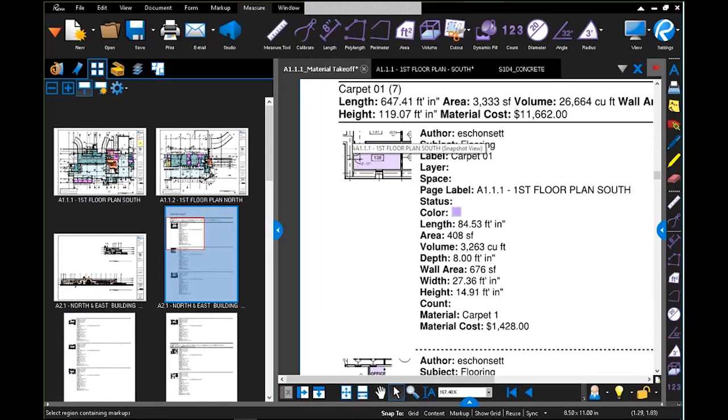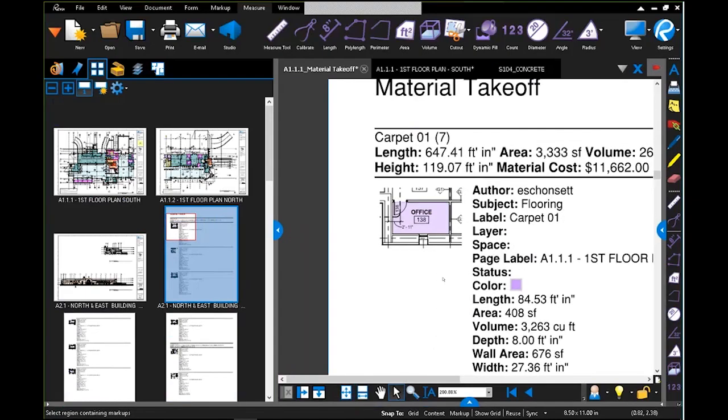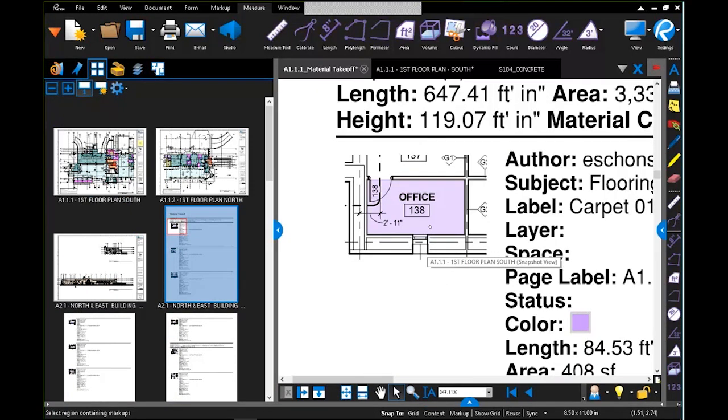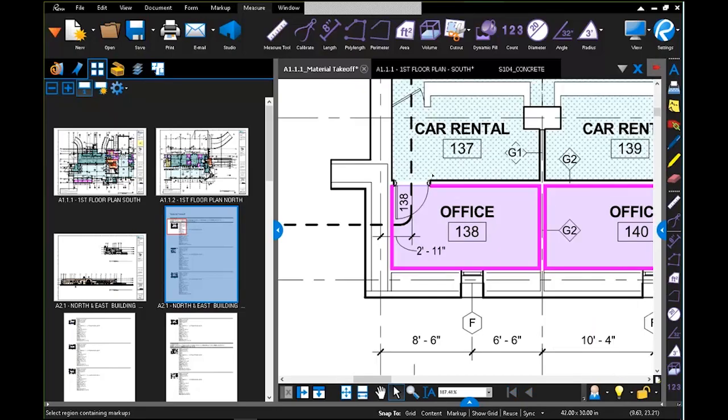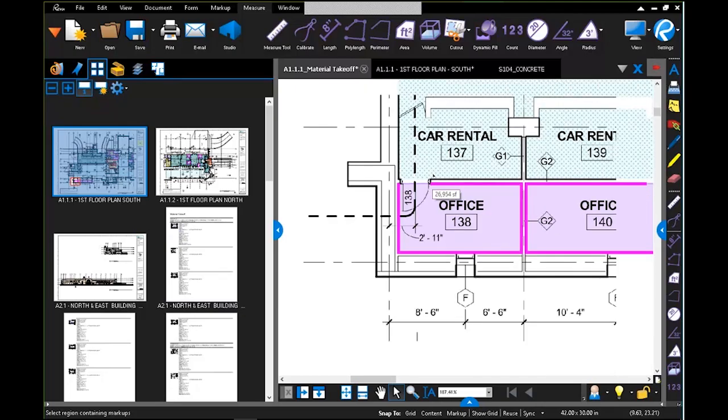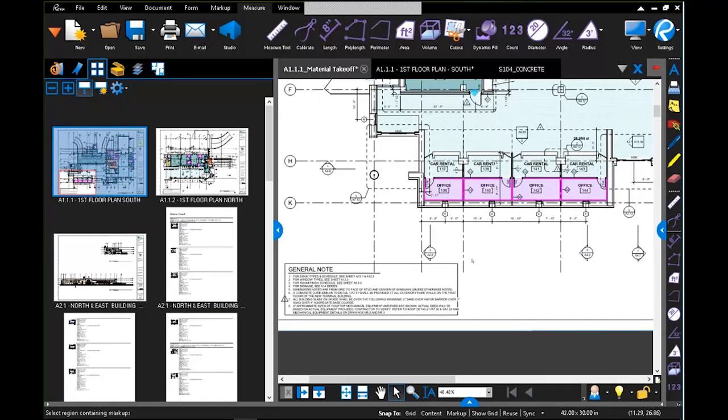Now I mentioned hyperlinks. So what Revu does is for each thumbnail, or for each line item in the PDF summary, it creates a hyperlink back to the actual drawing. So in this case, I have room 138 or office 138, and I want to have a bigger picture of where exactly this is located. I can click on the thumbnail and it will navigate me back to the drawing itself, where I can quickly reference additional information if I need to. So I really like this portion of the summary report.